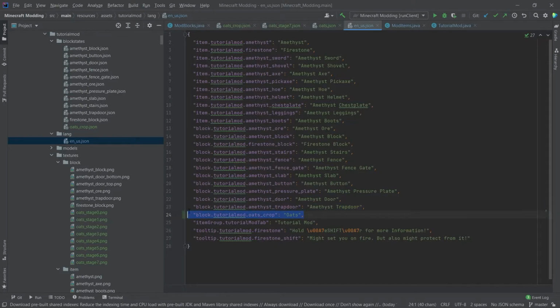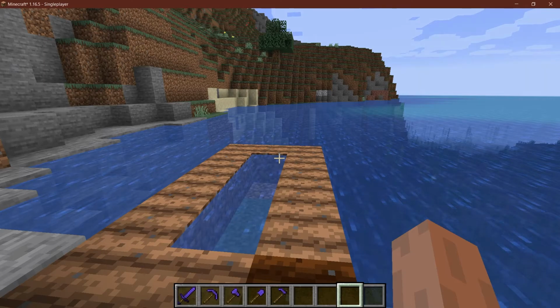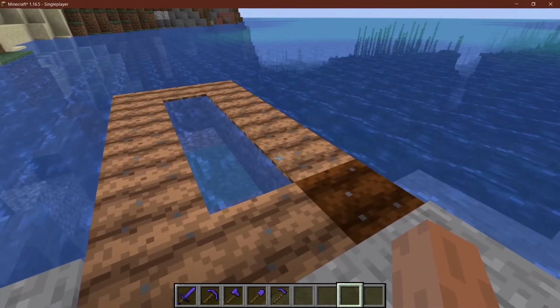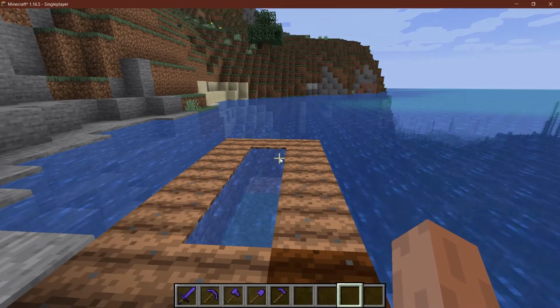So this is very interesting, but this is simply because of how we've made the block item. Just so you know, this is how you would do it. Right, and after all of the JSON files, all of the code has been done, let's see if it works. So we find ourselves back in Minecraft once again. And as you can see, I've already prepared a little field here. So let's hope that the oats are actually in game.